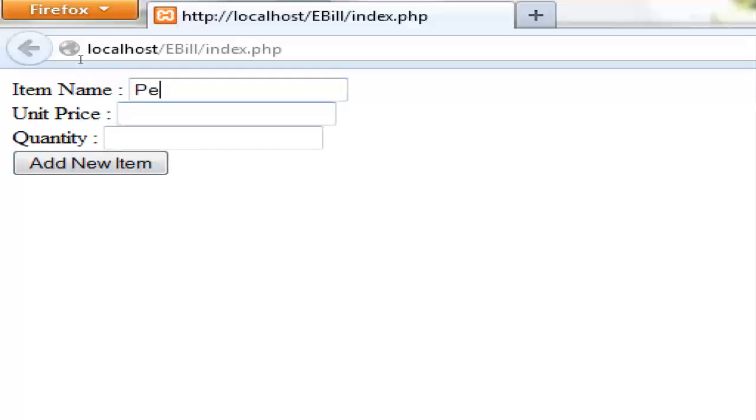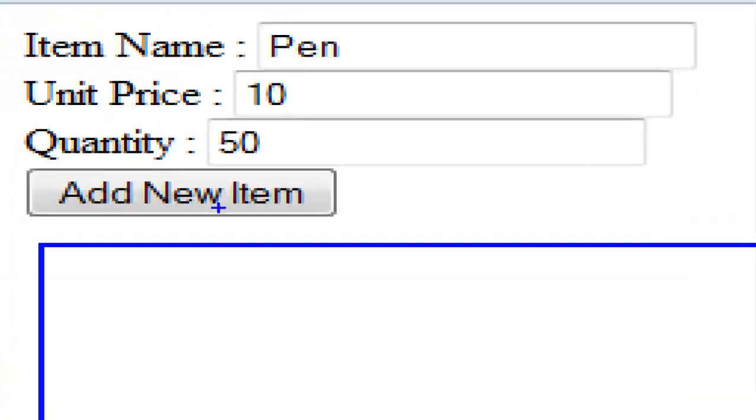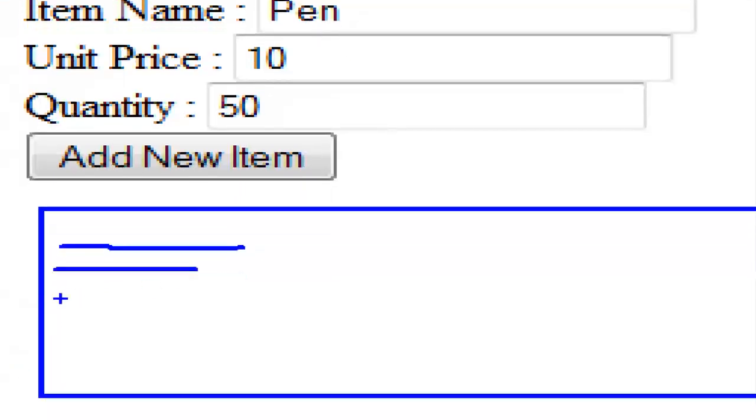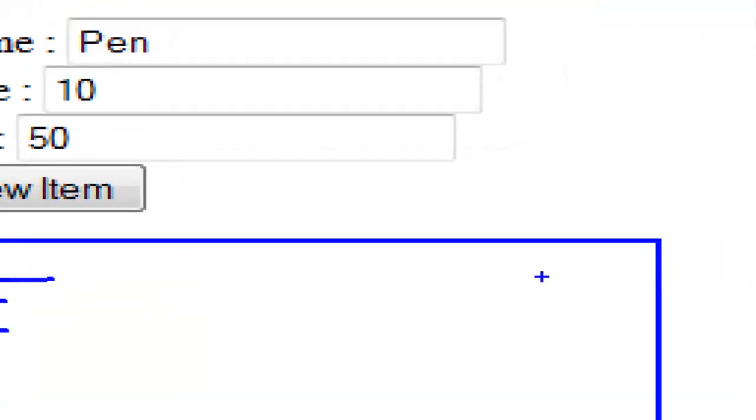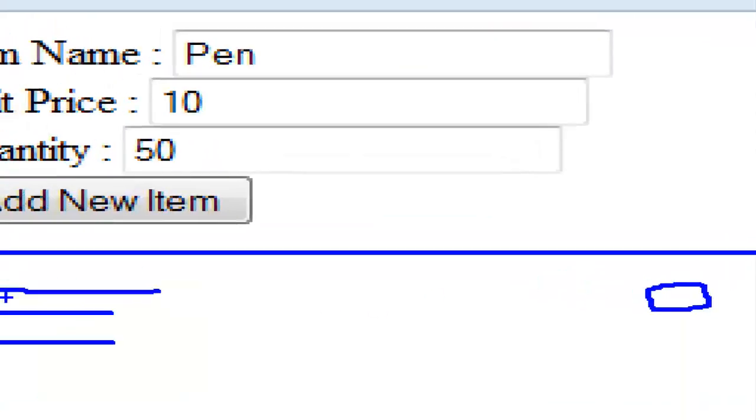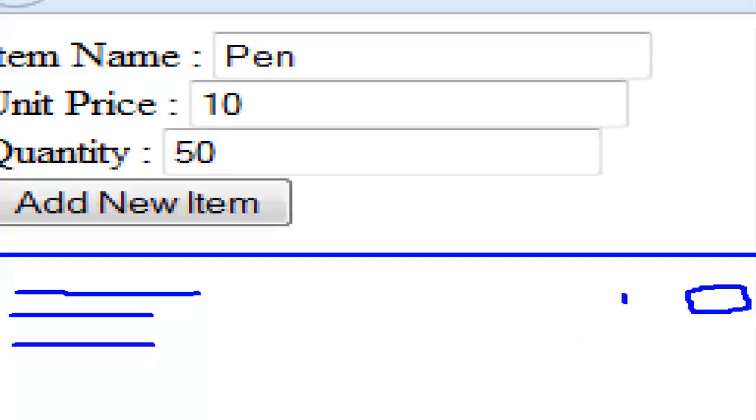Suppose you type 10, say the unit price is 10 rupees, and you add 50 here. What's going to happen now is the item that you have added has to appear as a table at the bottom side. This is what I want to do. The next item that you type will come as the second item and the third item, and you are given an option either to edit the items being displayed here or to delete the entry altogether.